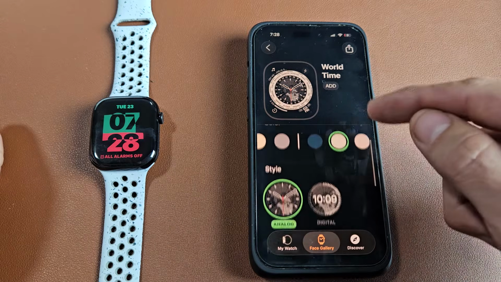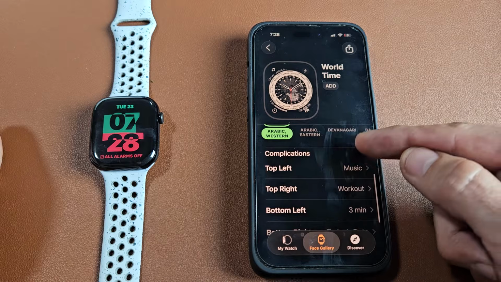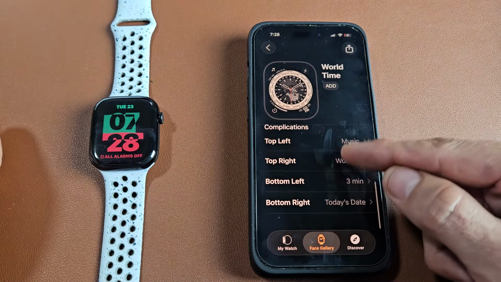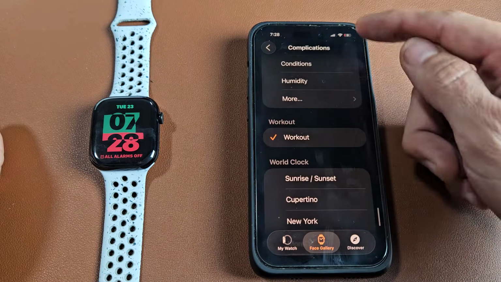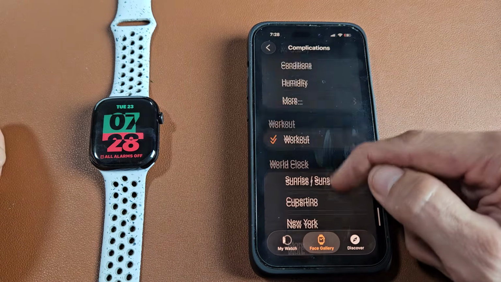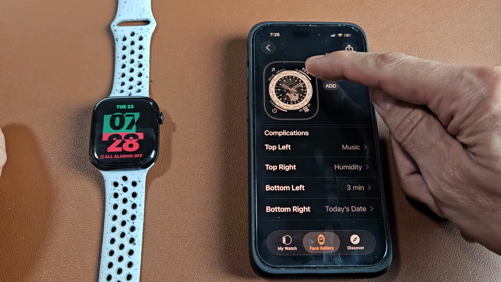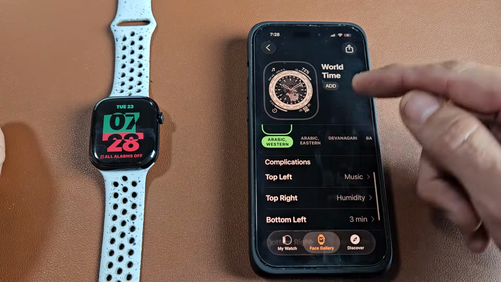I can change the color around. Some of them you can change styles. You can change the complications around. It depends on what watch face you have. So you just have to look down here, see what things that you can change. Okay, you can see like the top right is for the workout. And I can change that workout to, I'd put humidity, and now it's humidity on the top right. Anyway, if I want this just like this, I'm just going to tap on Add.